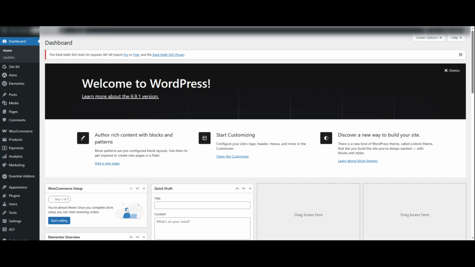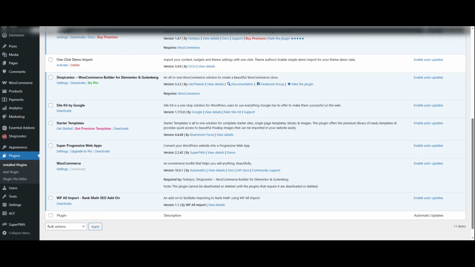From the left-hand menu, hover over Plugins, and then click on Add New. In the search bar on the top right, type SuperPWA. SuperPWA is a free plugin that turns your WordPress or WooCommerce website into a progressive web app, which allows Android users to install your site on their home screen, just like a native app. Once you see the SuperPWA plugin in the search results, click Install Now. Wait a few seconds for WordPress to download and install it, and then click Activate.